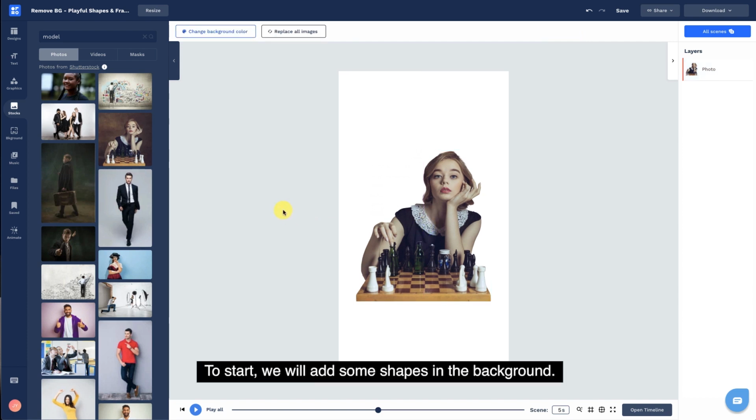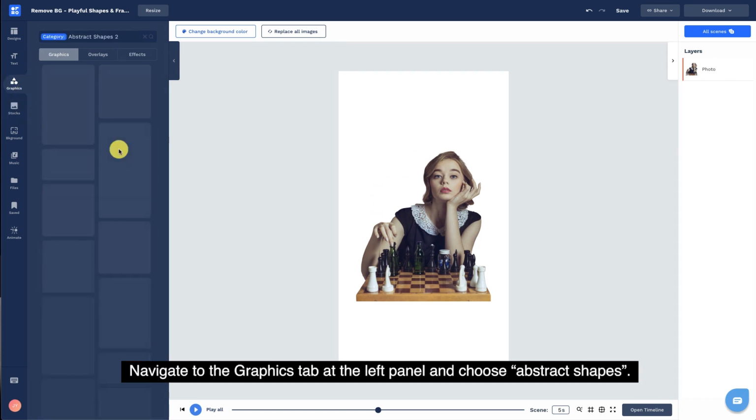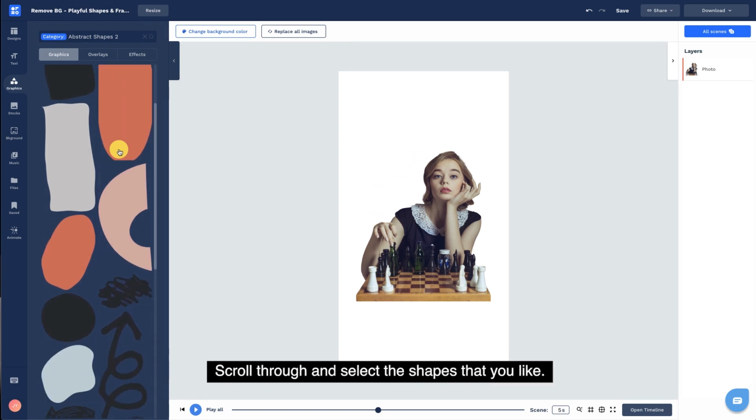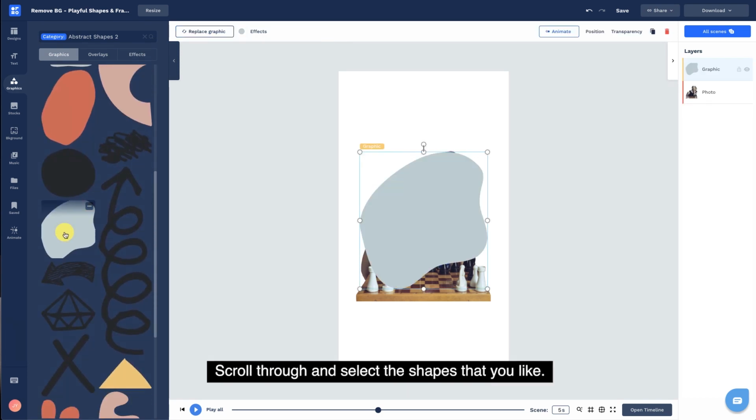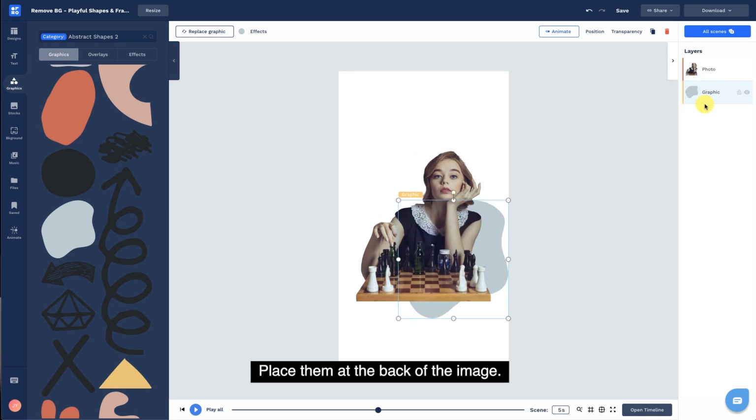To start, we will add some shapes in the background. Navigate to the Graphics tab at the left panel and choose Abstract Shapes. Scroll through and select the shapes that you like. Place them at the back of the image.